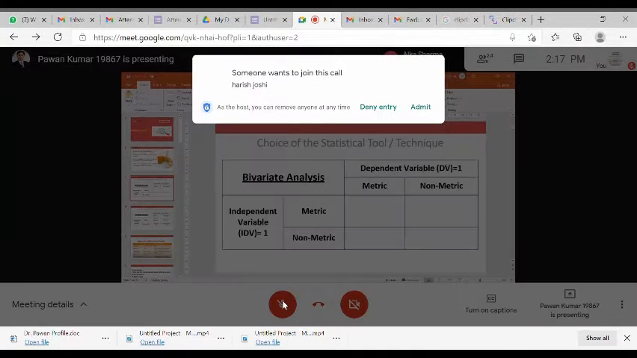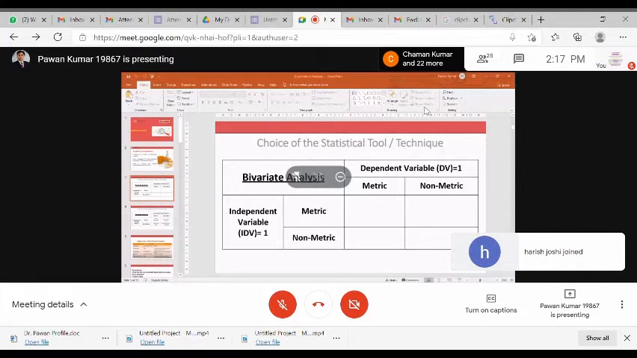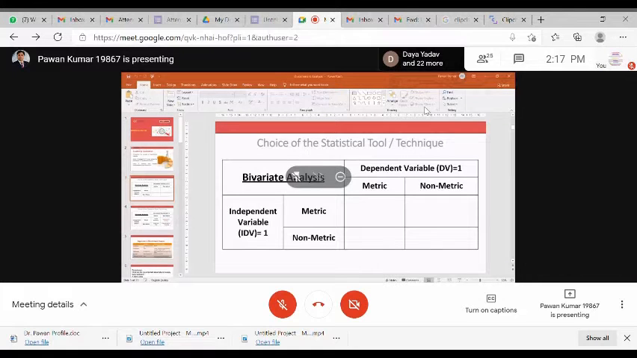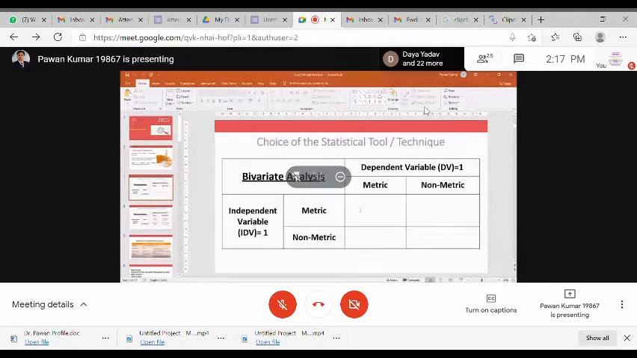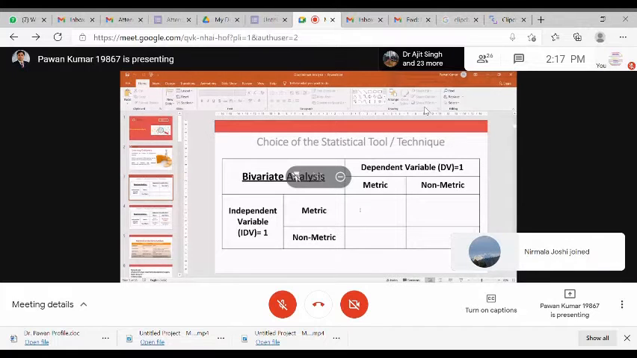Okay. So may I know the technique which you will apply when you have metric data, and the dependent variable is metric and independent variable is metric? I think it is not clear. Okay.